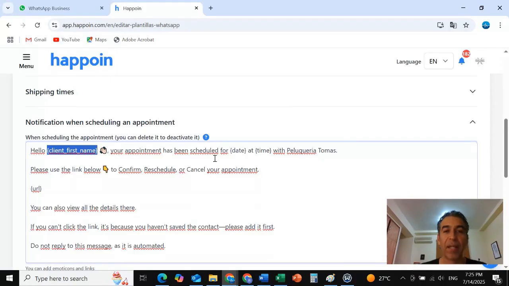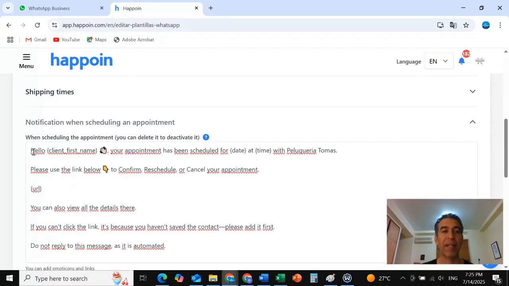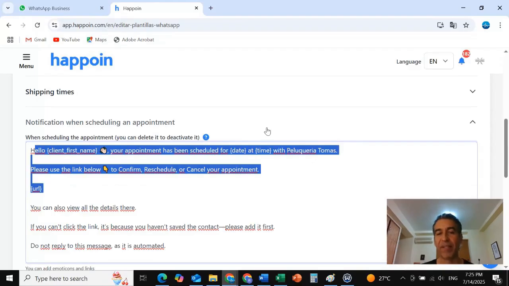Notice that here, the variables for the first name, the date, and the time of the appointment are included, which is important to have in the message so that the system can take that information, recognize it, and include it in the message, right? If you don't want any of these notifications here to be sent, you simply delete all this text and nothing will be sent.